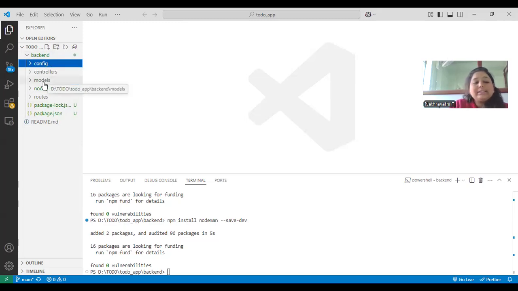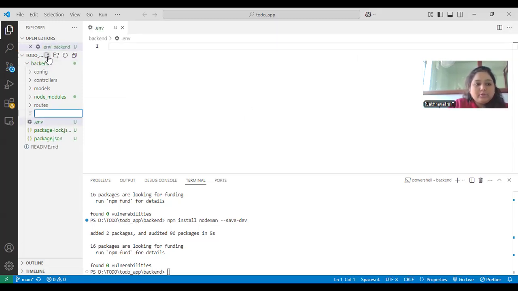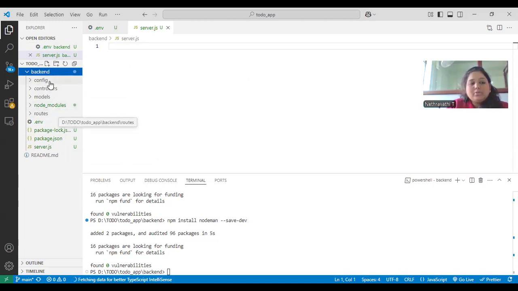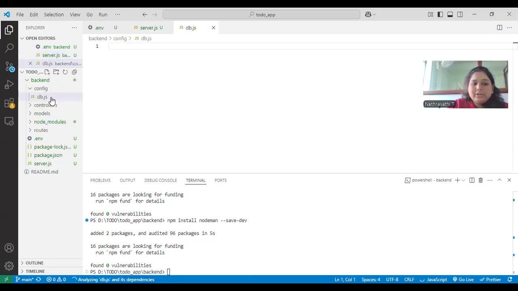After all these, we need certain files also inside this backend only. Those are files, not folders. Those files are .env, I'm creating .env and I'm also creating server.js here. So now check within your backend folder, the .env and server.js should be outside of all the folders. Now within each of these folders, I need certain things to be done. Within the config, I need a file called db.js.